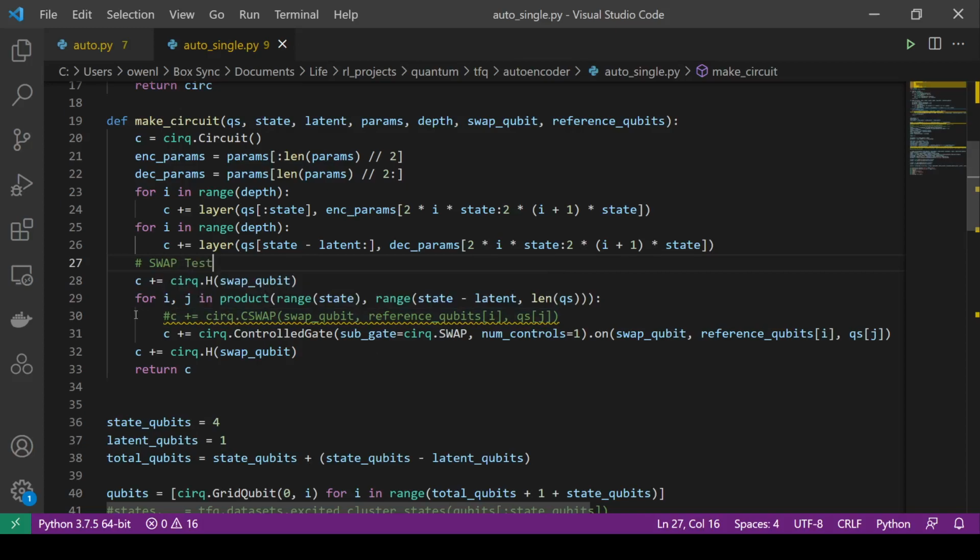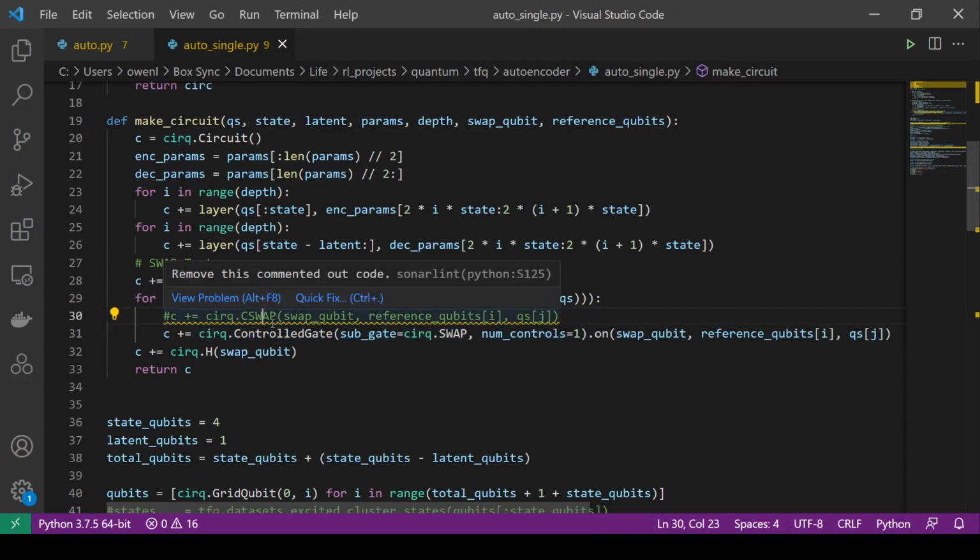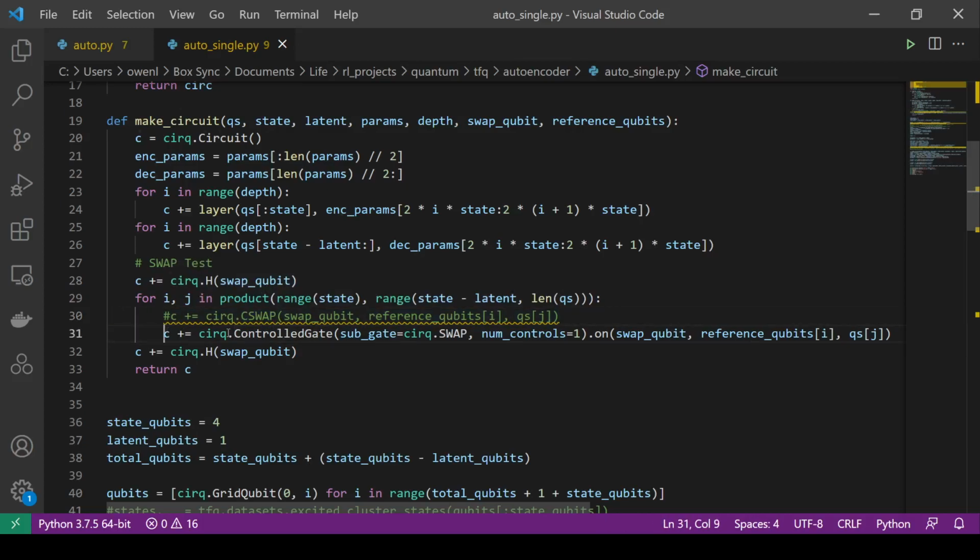So looking at this, we have to do the controlled gate in this format because when TFQ tries to serialize the C-swap gate, it goes to the Fredkin gate, and it gets mad at you for trying to serialize this because that's not in the allowed gates. But this works completely fine.